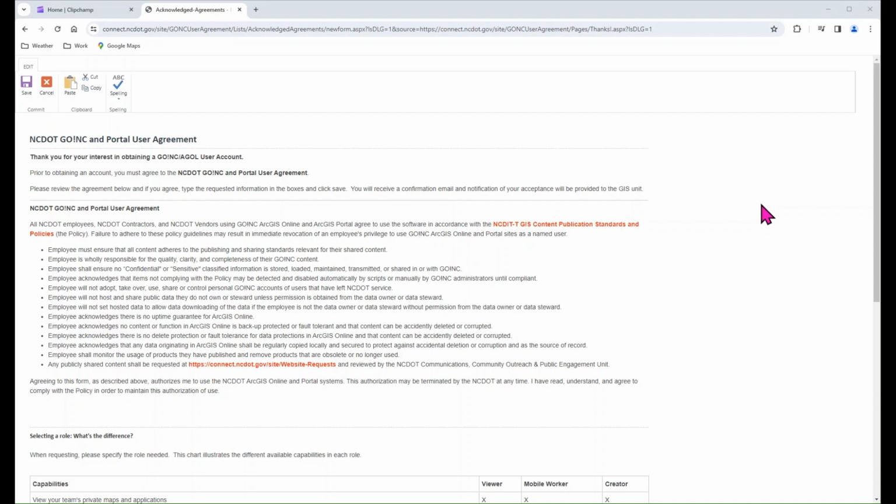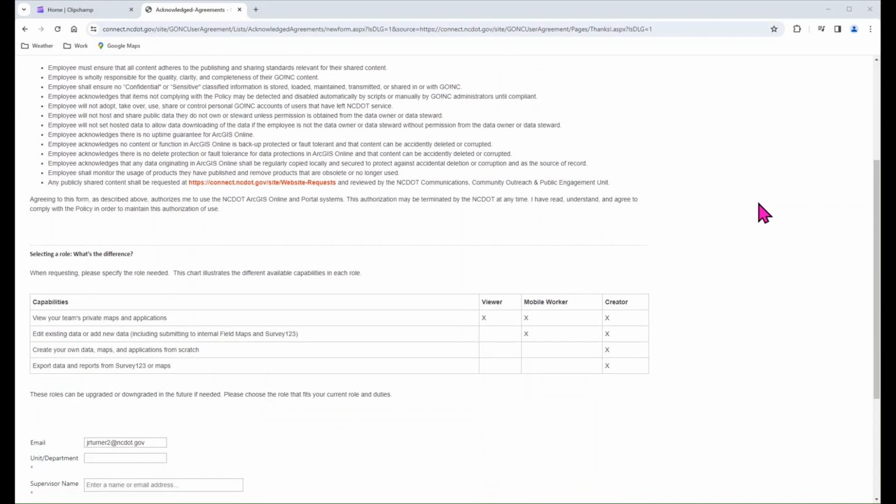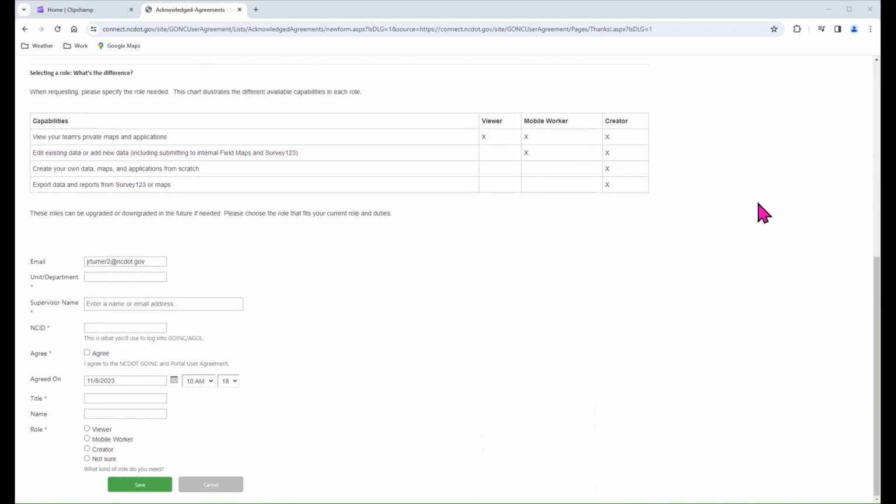Next, choose an appropriate role. Roles enable different user permissions. To select an appropriate role, first determine what tasks will be required of your work, then review the Capabilities column to identify them. Select a role from one of the three columns on the right, Viewer, Mobile Worker, or Creator, that covers your current needs. Roles can be upgraded or downgraded in the future if needed.